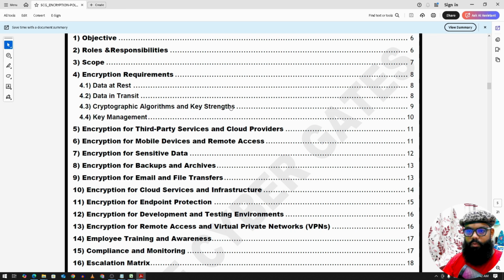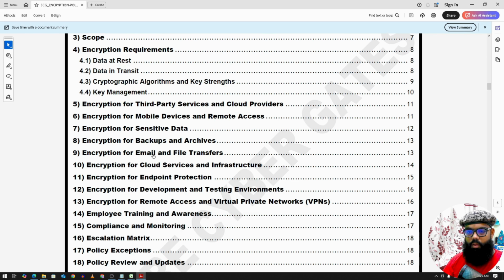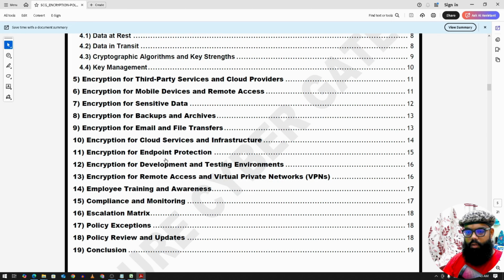So there are algorithms which might be blacklisted in some of the countries. There might be some algorithms which are weak. So depending on the strength and the regulatory requirements, we select the algorithms. Encryption for third-party service and cloud providers, we see for mobile devices and remote access. Encryption for sensitive data. So last policy we discussed on backups, so how we encrypt the backups. Encryption for emails and file transfers.